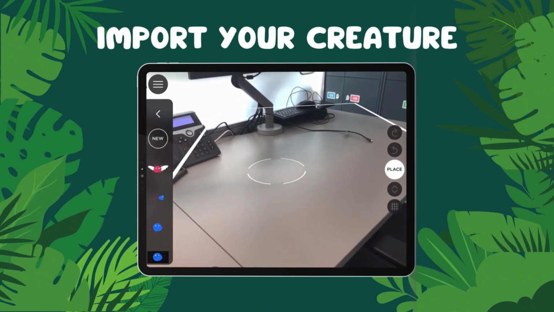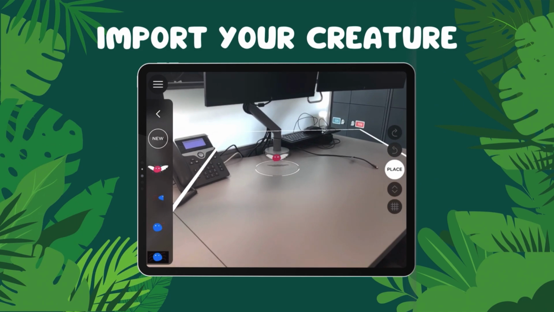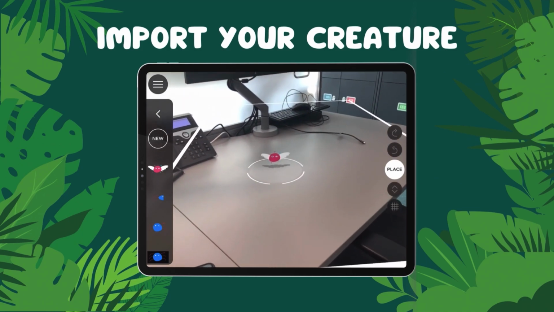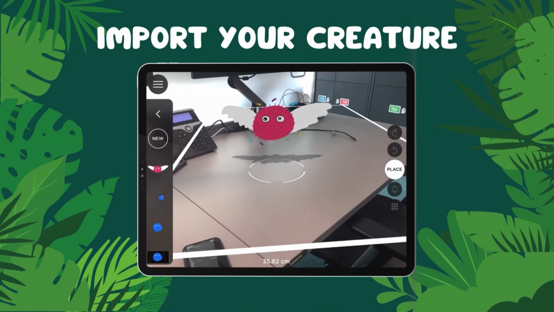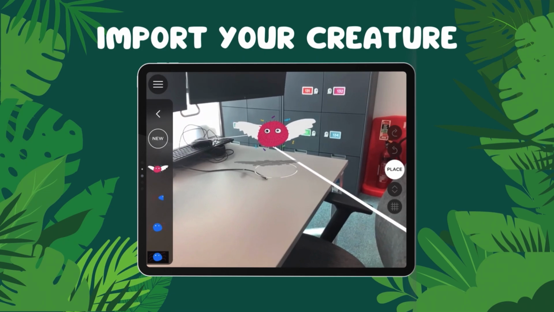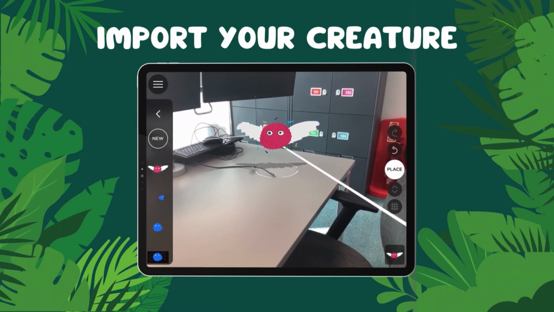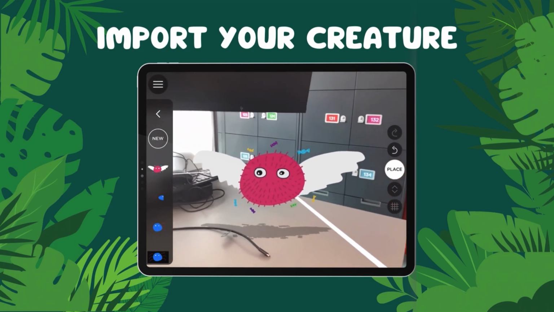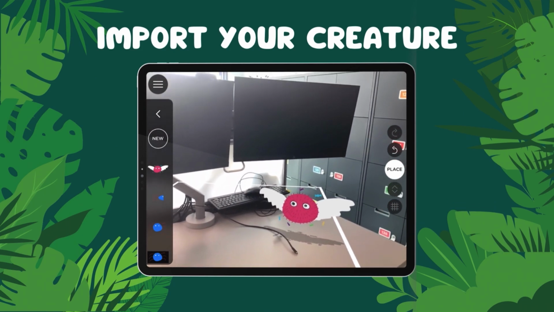And when you go, you'll be able to see your space and you can choose where you would like to place it. So tap the creature and then tap where you want to place it. You can resize it by using two fingers as well to make it bigger. And then when you've decided where you want to place it, you tap Place on the right hand side and that leaves it there. Now you can put multiple creatures in here as well, but there's my one.